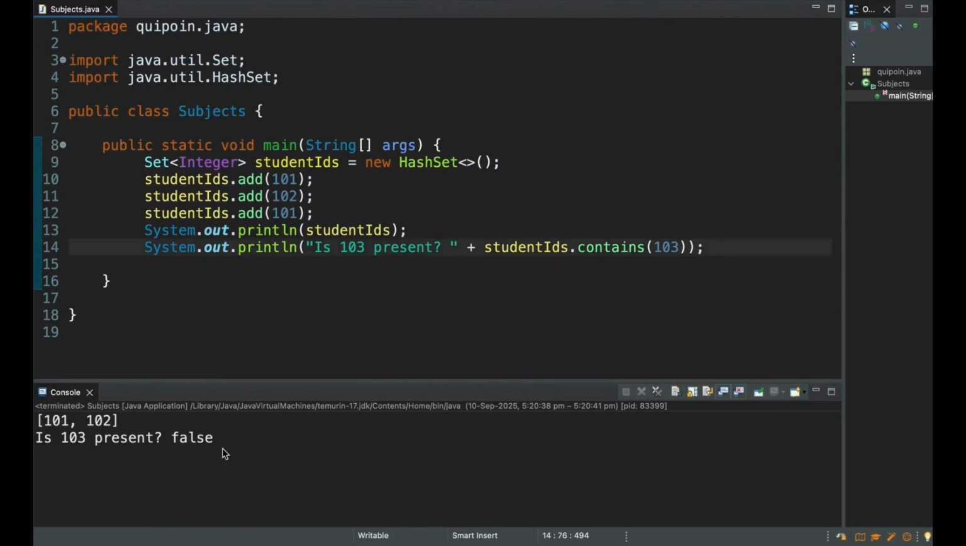Now audience, what will happen if I check studentIDs.contains(101) instead? This is the question for you. Just answer below.